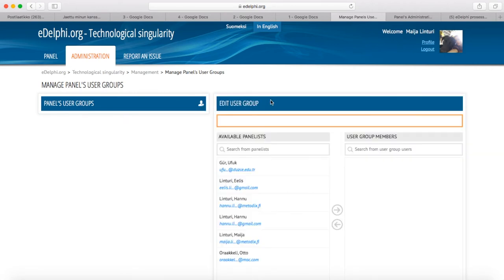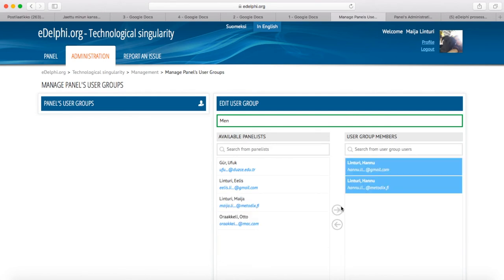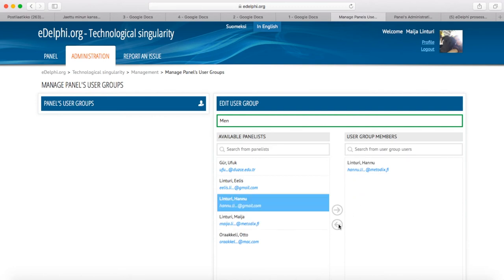Enter the name of the group in the upper text field. You can see all the users of the panel in alphabetical order on the left side. On the right side, you can see an empty column before the title User Group Members. To move members to a user group, activate the name of the panelist from the left side and click on the arrow key pointing towards the new user group. You can remove a panelist from the group in the same way.